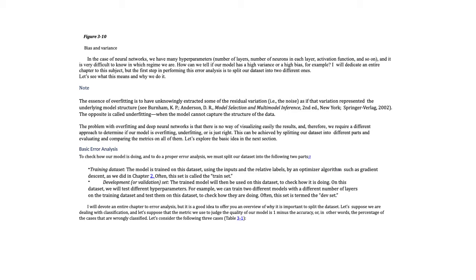Basic error analysis. To check how our model is doing, and to do a proper error analysis, we must split our dataset into the following two parts. Training dataset: the model is trained on this dataset, using the inputs and the relative labels, by an optimizer algorithm such as gradient descent, as we did in Chapter 2. Often, this set is called the train set.